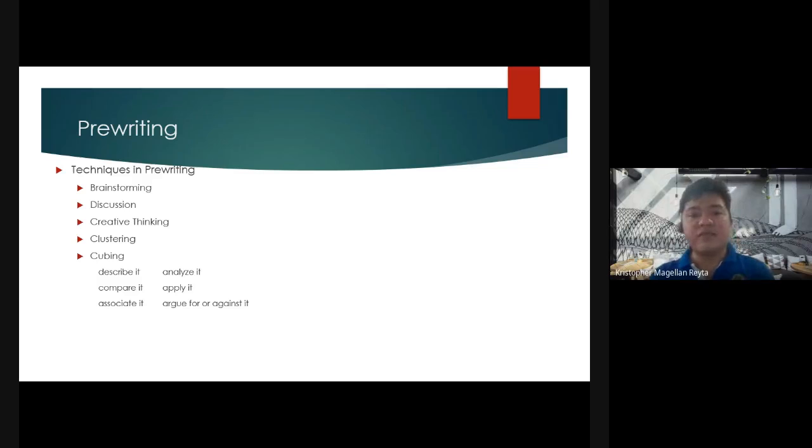Cubing involves a swift or quick consideration of a subject from 6 points of view. Okay, when I say 6 points of view, you simply ask six good questions about it. Let's start with describe it. So, okay, the first thing you do is you describe it. Next is you compare it. Next is you associate it, analyze it, apply it, and then argue for it.